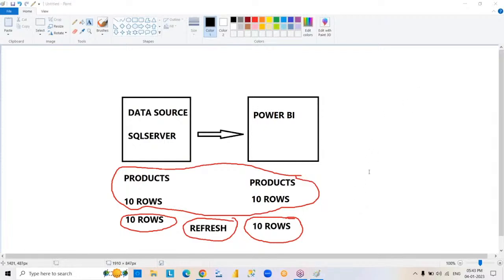Clear? What is the difference between import and direct query, and what is the refresh concept? Clear, or any questions, please? Any questions, please?